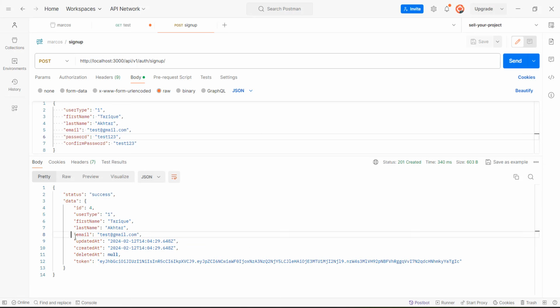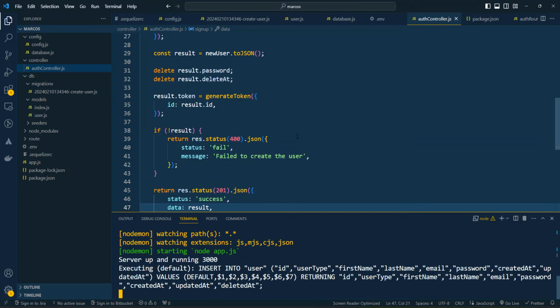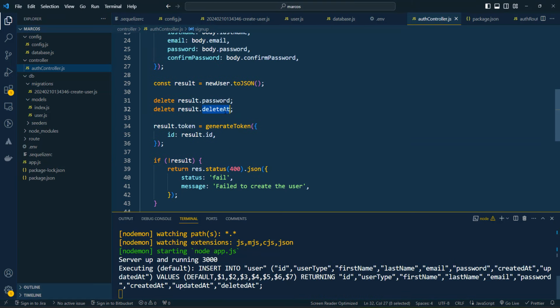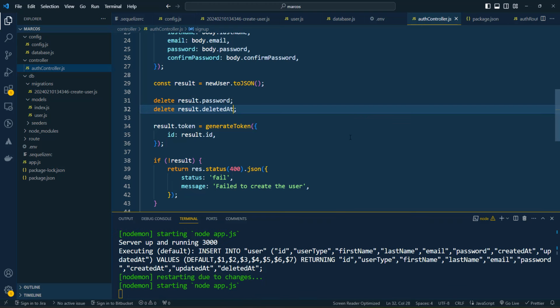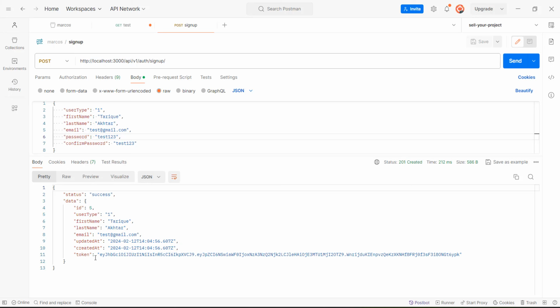Now this time you see the password is removed from the response object and we also added the token, but deletedAt I can still see there. So let's quickly have a look here. Did we miss that? deletedAt. Okay, it's just a spelling mistake. So let's send it again. Perfect. So deletedAt is also removed, and we have this JSON web token. So they could use this to get access.